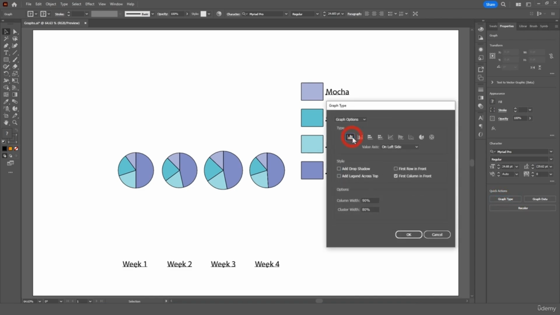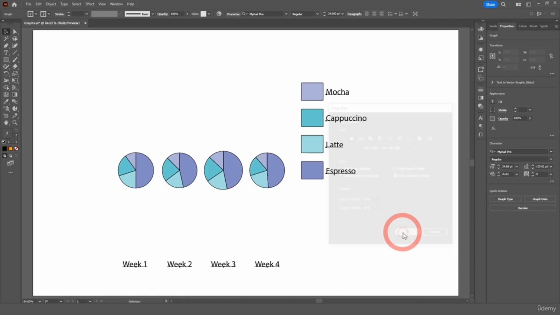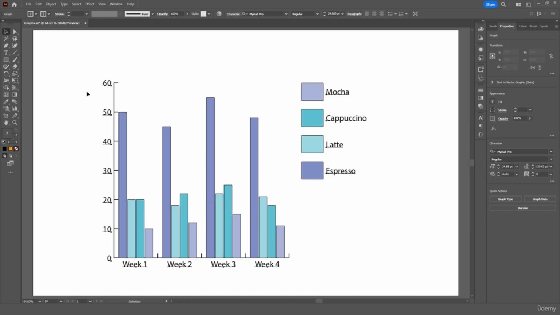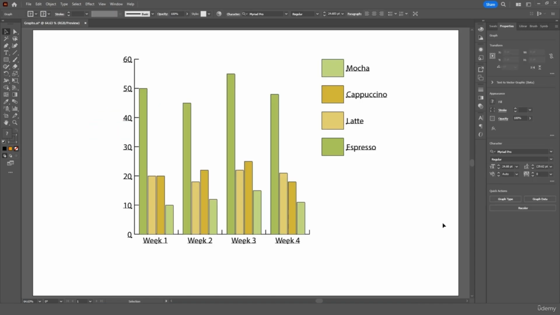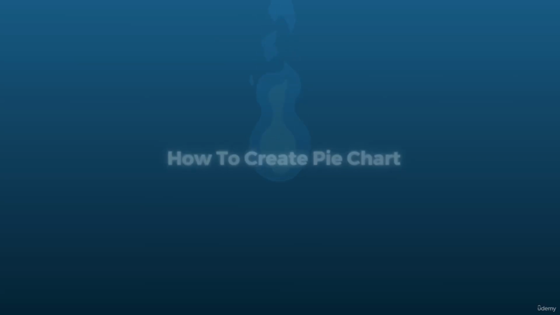Now let's try it on the column graph. And there you go. So this is how you can create different types of graph in Illustrator. So I hope you enjoyed this lesson and learned something new. And on that note, I will see you in the next one.